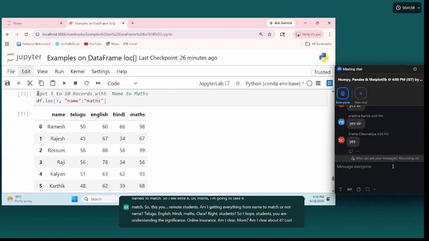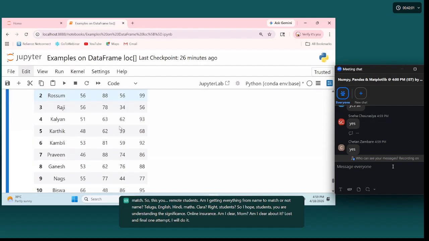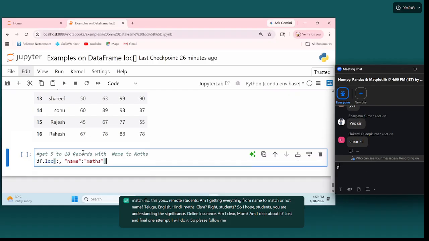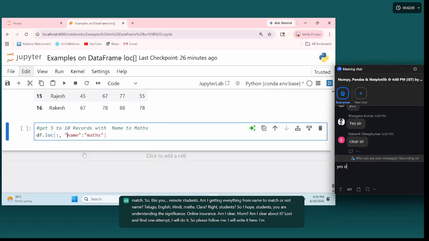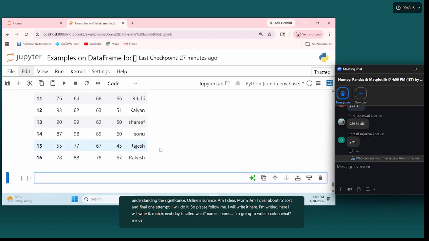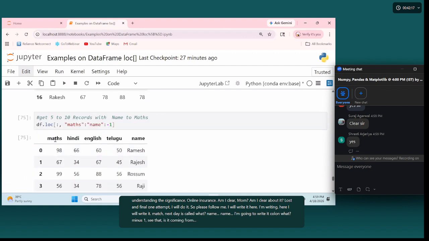Last and final attempt, I will do it. So please follow me. I will write it here. Maths. Next is name. I'm going to write colon, what? -1. See that. Is it coming from maths, Hindi, etc.? Reverse is coming or not? Yes. So these are all very, very important things.